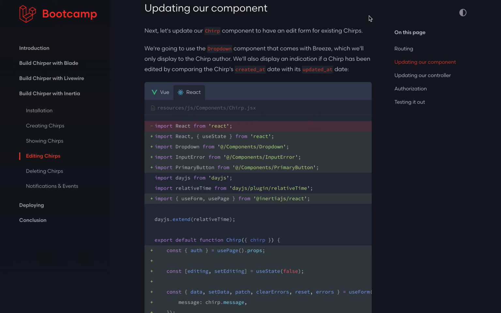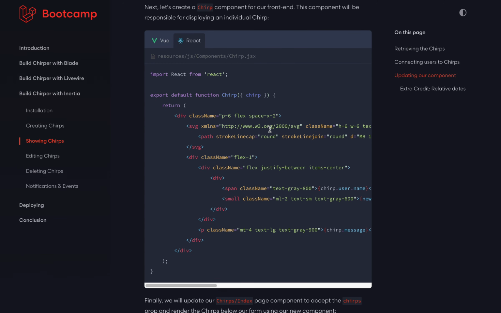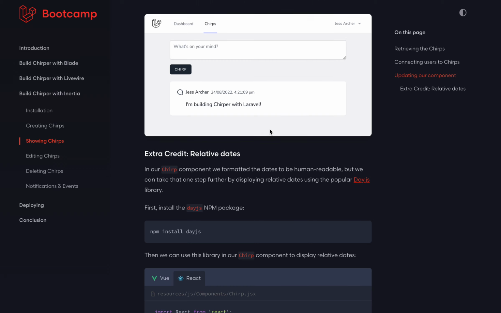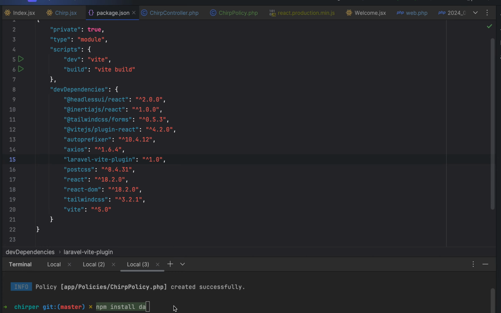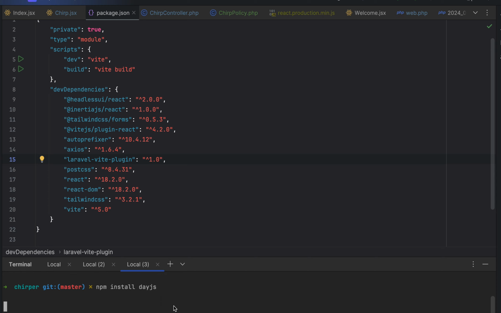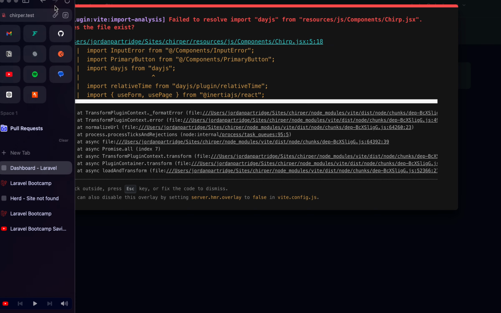Command K doesn't work on this. Laravel? There's no Command K? Alright. Where did we do day.js? Maybe on the show? Okay, no JS there. Relative. Oh, I didn't do the extra credit. That's what happened. So I was right. And then I might still be running it. Let's try refreshing here.